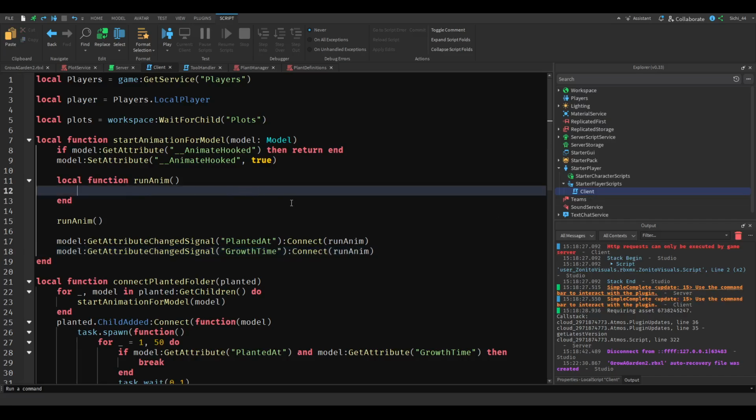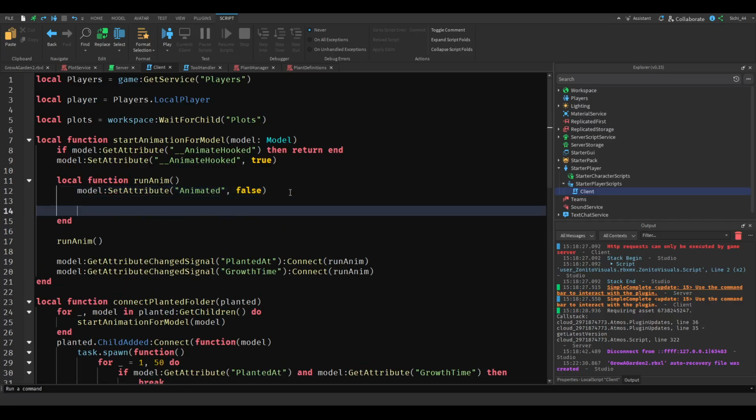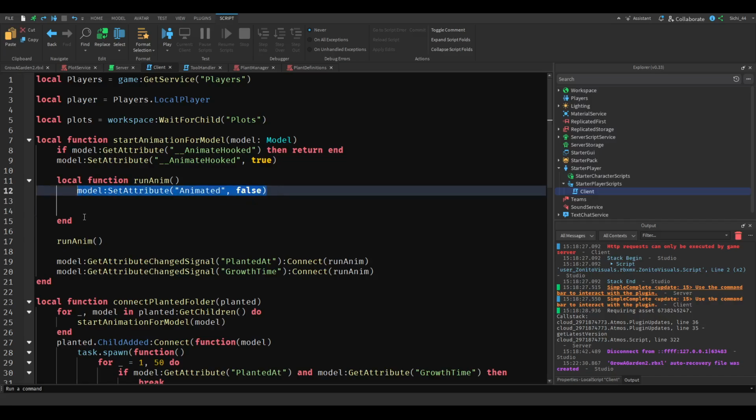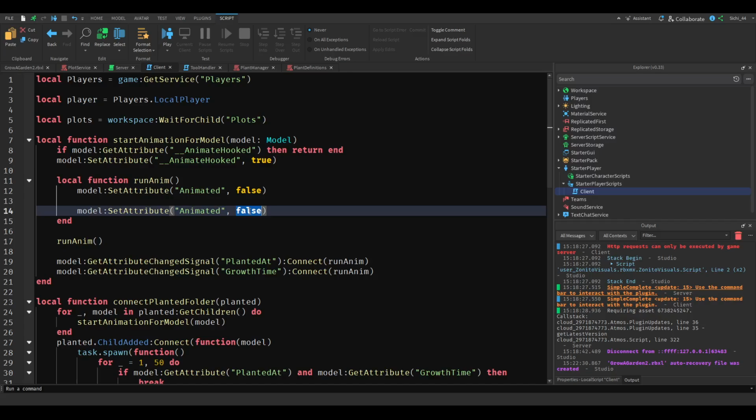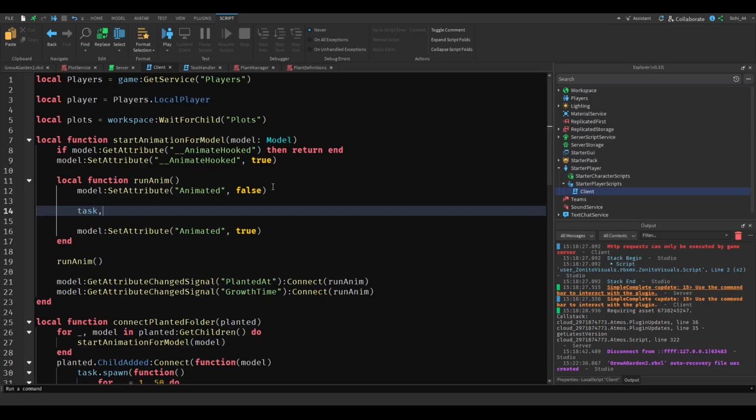So then in the run anim, we want to do model set attributes animated false, and then what we want to do, we just want to do some functions, and lastly we want to set the animated to true. And in between, we also want to pass the wait 0.5 seconds.